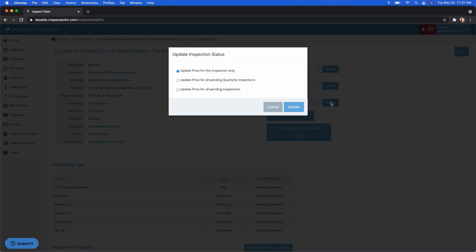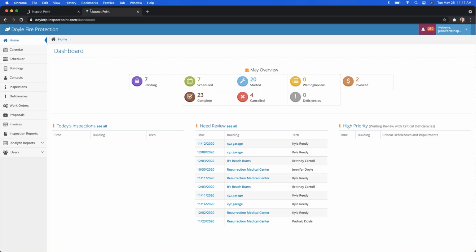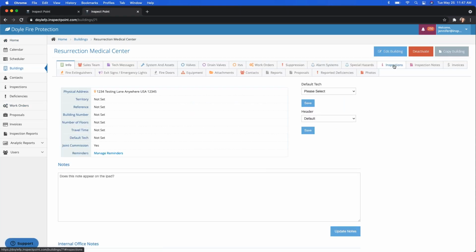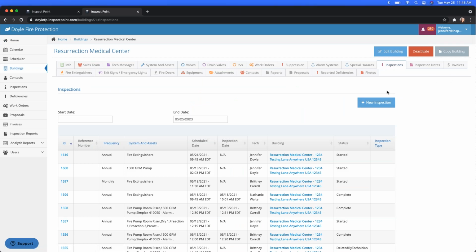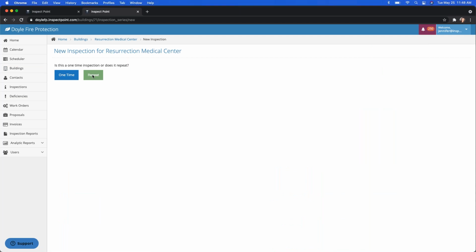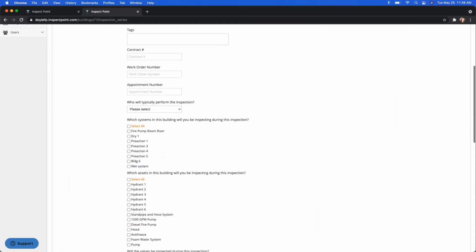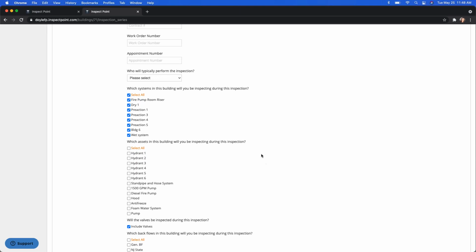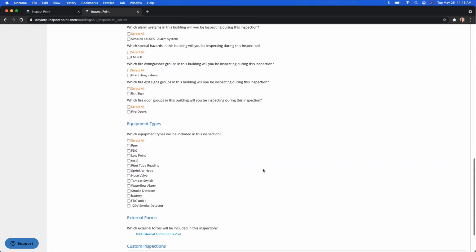So I'll update. And in the pop-up box, do I just want to update this one inspection? Do I want to update all pending quarterlies or update the price for all pending inspections? I'm going to update this for all pending quarterlies because this is what I would charge for all the quarterlies at this building. And it's going to apply the price for you there. At the same time, though, I can also, when I'm creating the inspection series, set the price. So when I come to inspections and I click new inspection and then I click repeat, on step two, when I'm selecting my frequencies, I can go ahead and set the price.